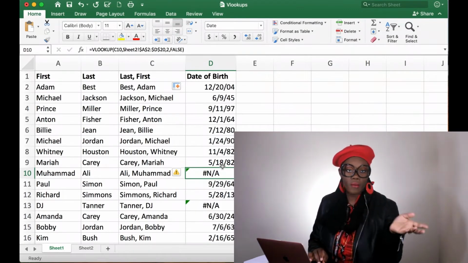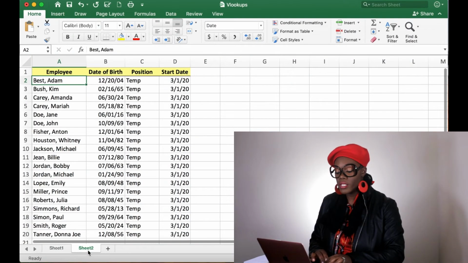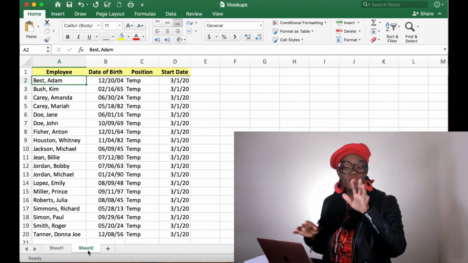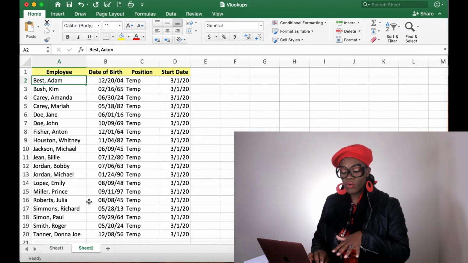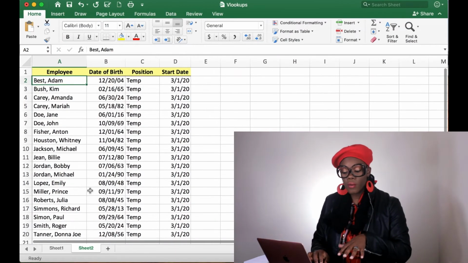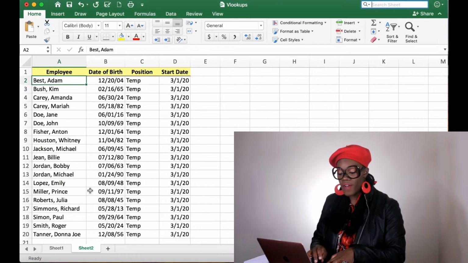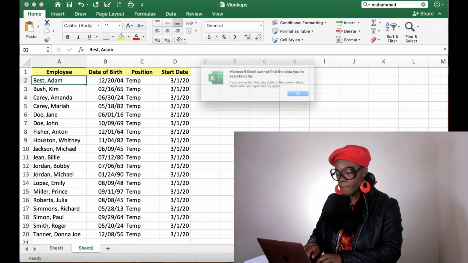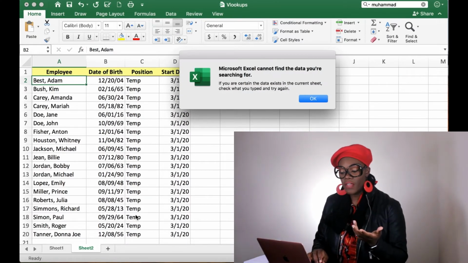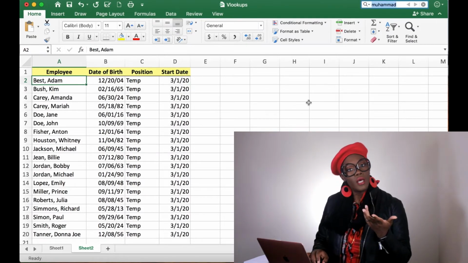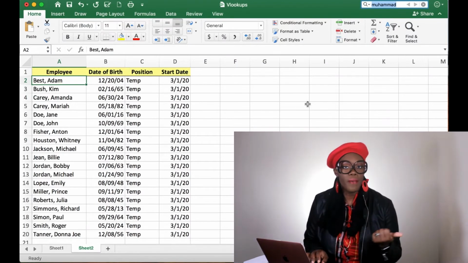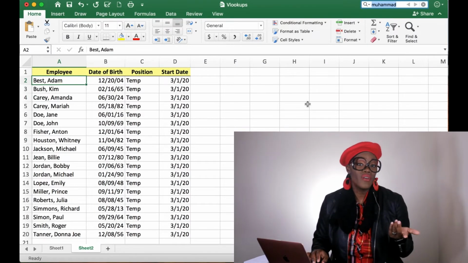So let's say for Muhammad Ali, we're going to go look him up on this other table. It's a little easy to scroll down and see everybody. Normally what I would do is a Command F so I can find and look for Muhammad. All right. And it says that it can't find that data. So basically what's happening is, for whatever reason, he's not on this sheet.